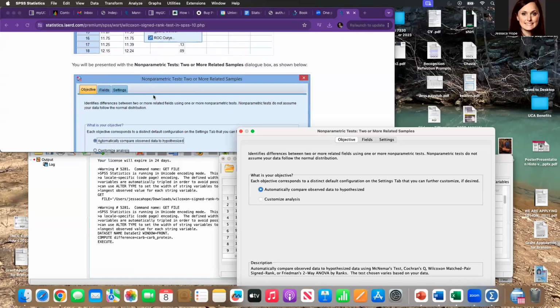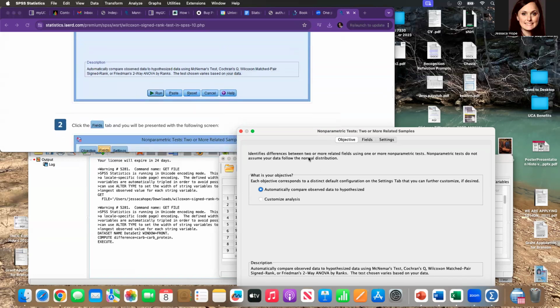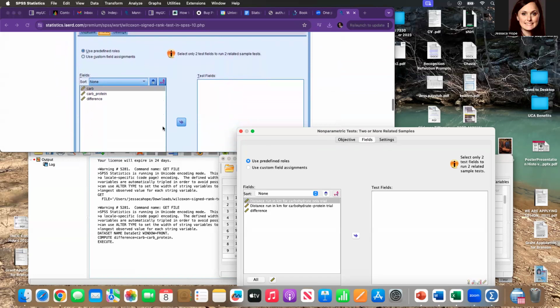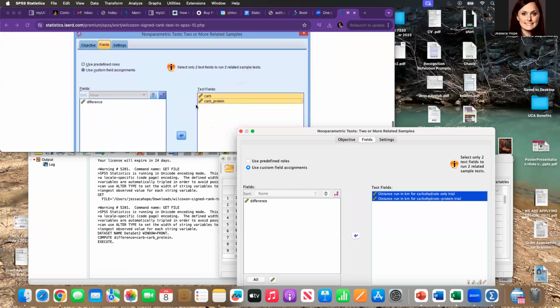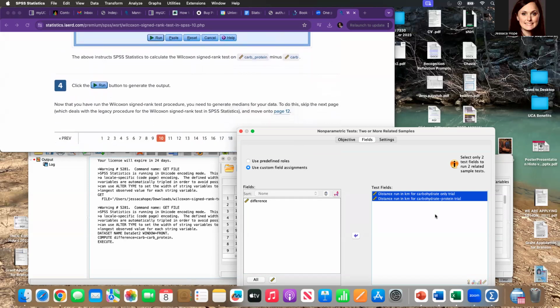You will be presented with a non-parametric test, 2 or more related samples dialog box. Click the Fields tab. You'll be presented with the following screen. Transfer the variables carb and carb protein from the fields box. So I'm going to shift and click and put it in the test fields. Click run.